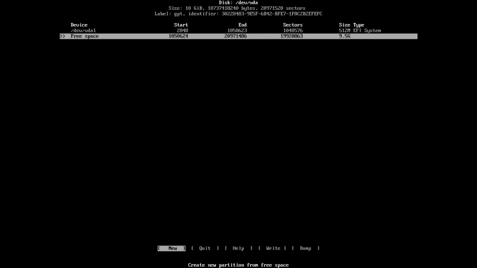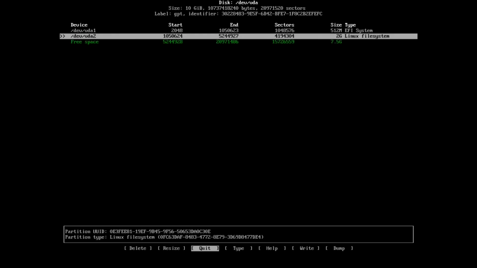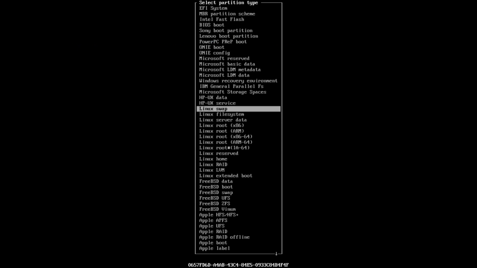Okay, I'm gonna create a swap partition next by selecting the remaining free space and hitting new. I'm gonna set a swap space of 2 gigs. If you don't know what size to set for a swap space, you can always just set it to be the same size of the amount of RAM you have. That's typically what Ubuntu's automatic partitioning option does during an Ubuntu installation. And I'm gonna select the type to be Linux swap.